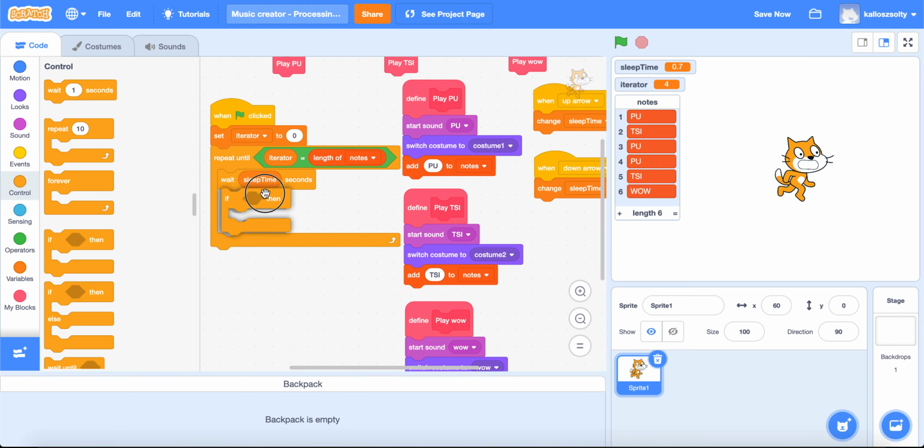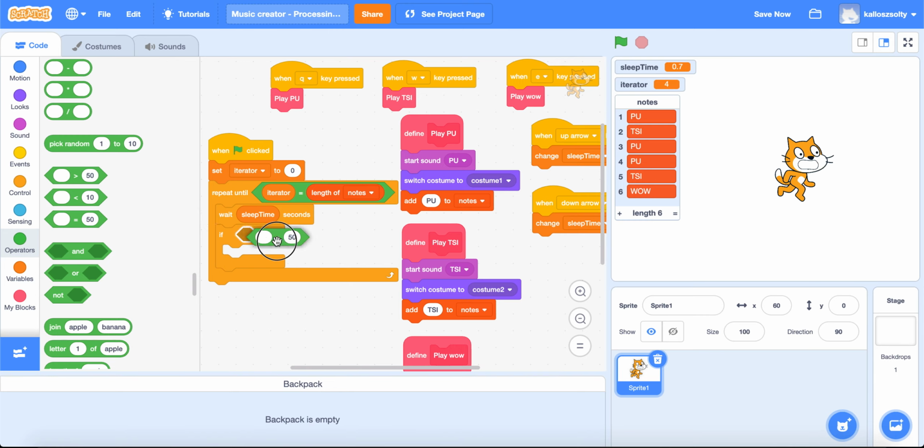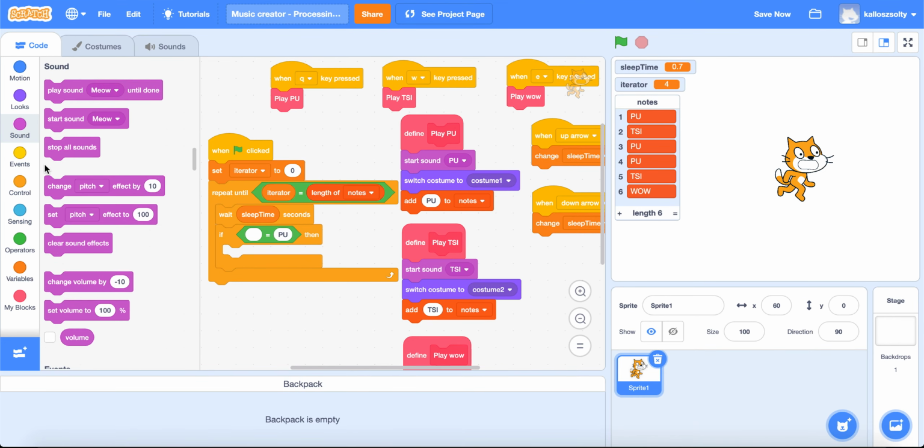So let's see. If our element is equal to poo, then play the poo. For that, we're gonna use the operator. If our element from the list is equal to poo, then we actually use our custom block.